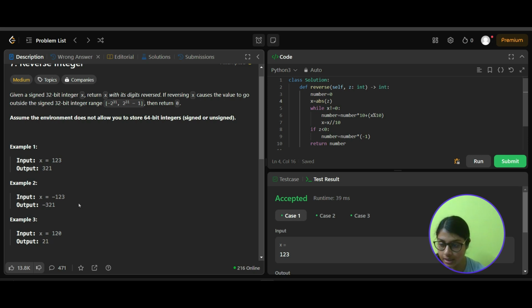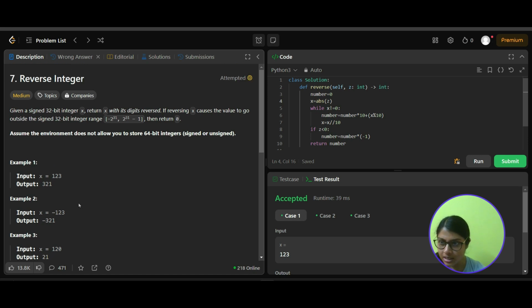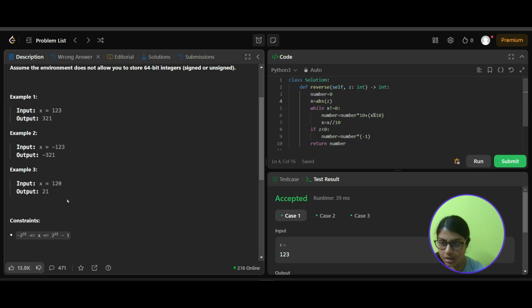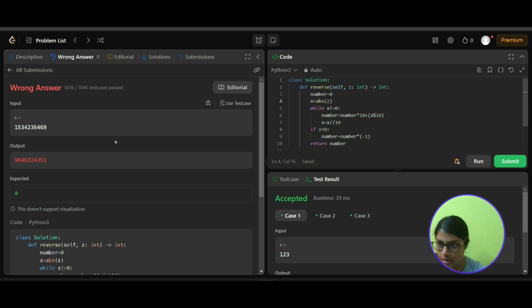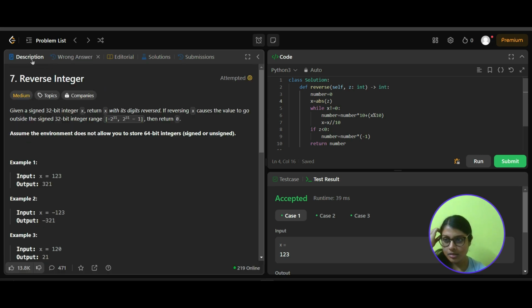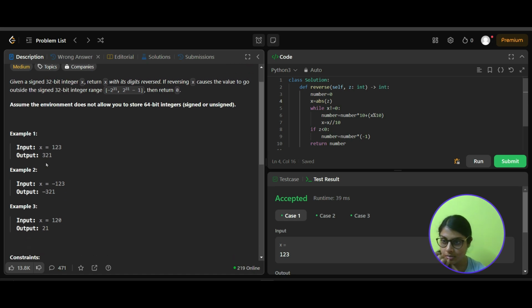Put x equals to 120. Output equals to 21, not 0. Reverse an integer should be 021 and 21. Okay. And this answer would be something like 9646324351. Yeah, so expected is 0, right? Okay, if the value goes outside the signed 32-bit integer range, which is minus 2 to the power 31 to 2 to the power 31 minus 1, then return 0.